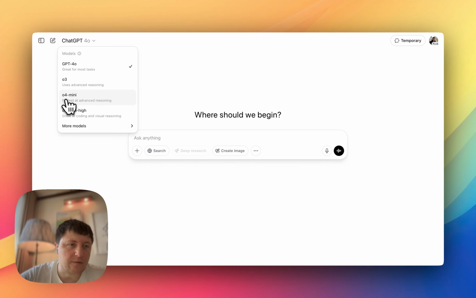So O3, O4 mini, O4 mini high. As a rule of thumb, if you think that your task requires some brainstorming, some thinking, then probably you better use one of these models. If it requires a little bit of thinking, imagine you would be solving this task yourself. If it will take you some time to think about it, but not a long time, I would suggest using O4 mini or O4 mini high.